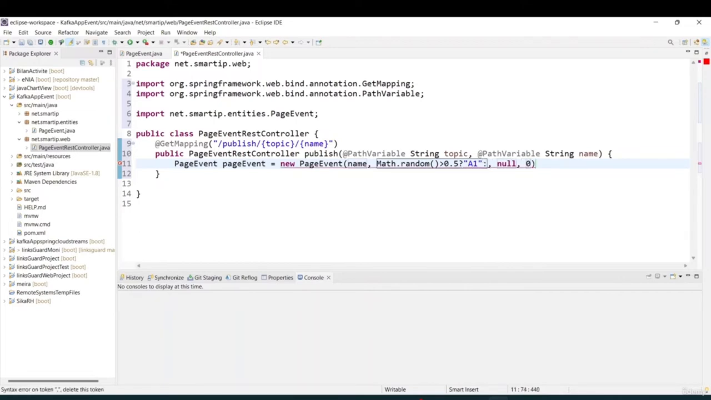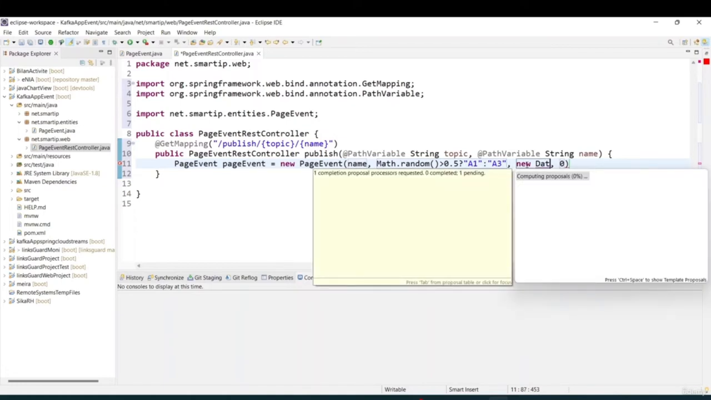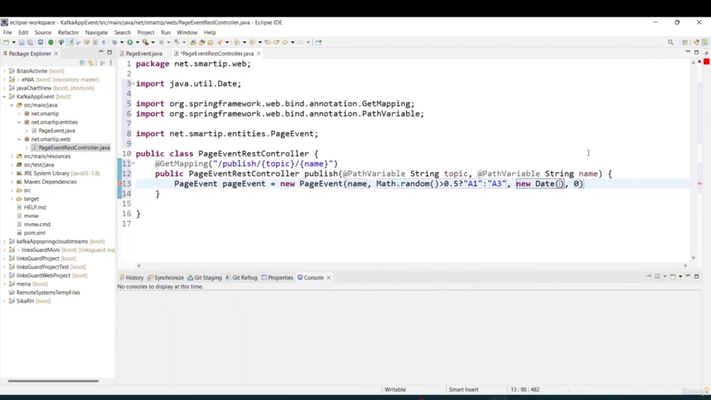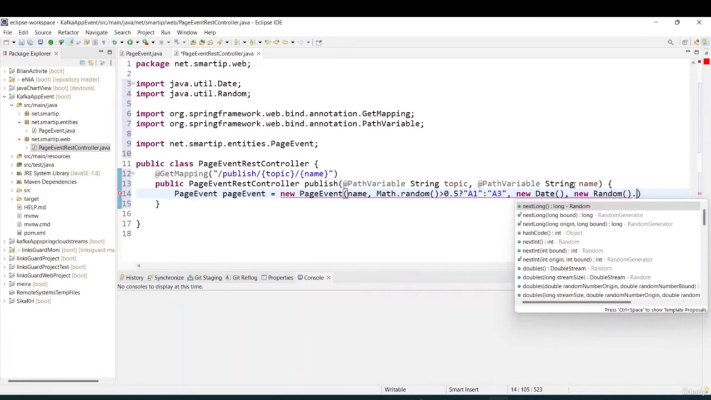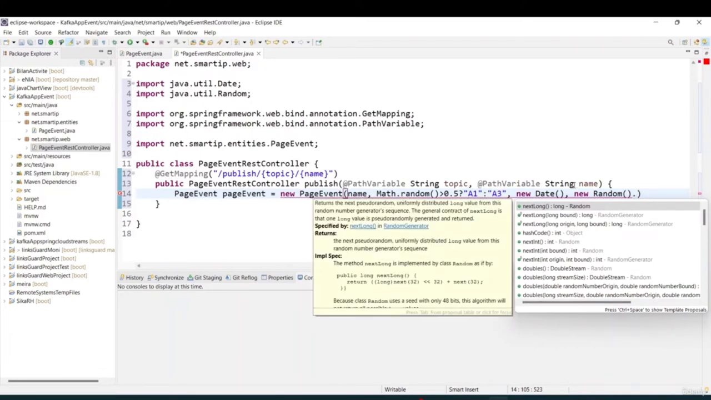So between the two parameters of the system, you will take one or the other. The username will be this A1 or A3, for example, just to not get stuck at this time. And the next will be a date, the date where the registration has been done. And next here, the duration. I will use a random duration, and this duration will be from 0 to 9,000.